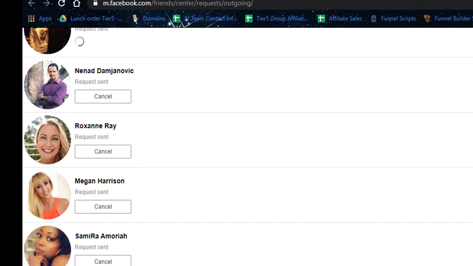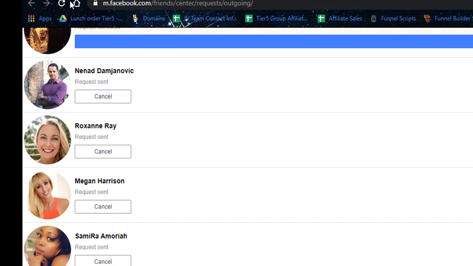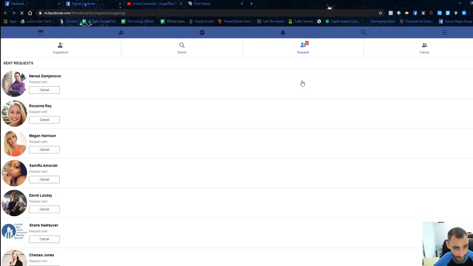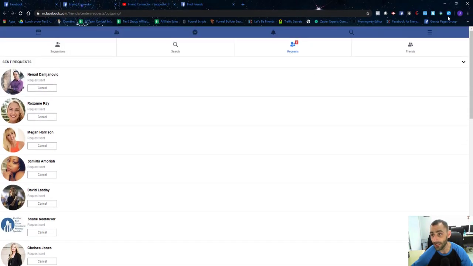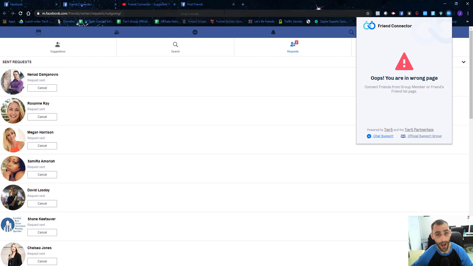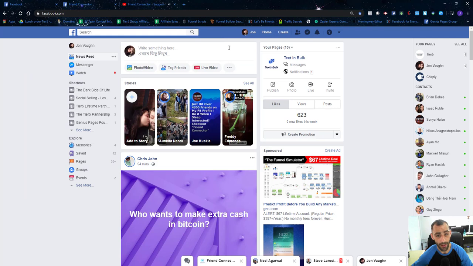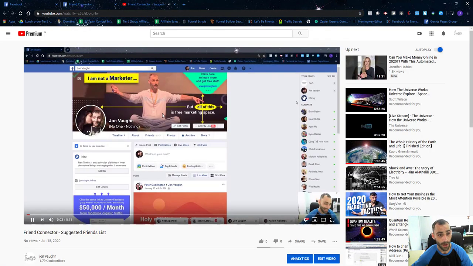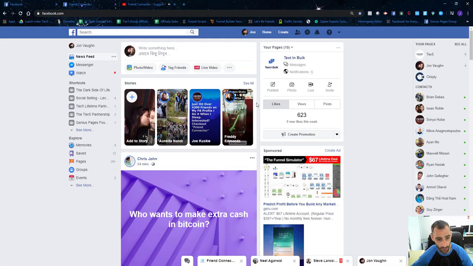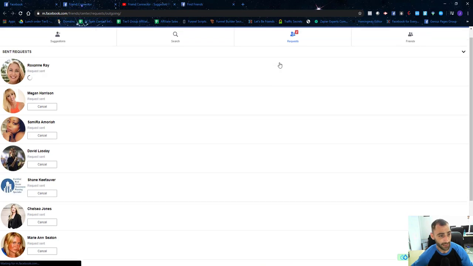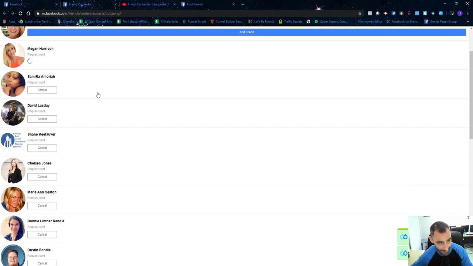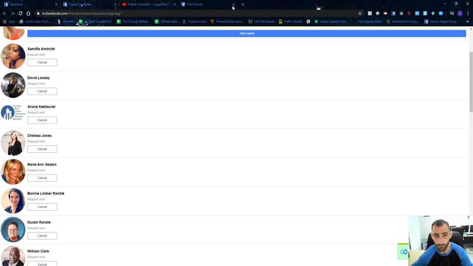You can cancel as many as you want. And whenever you're done, you can just refresh the page or close that tab. So now, as you can see, all you have to do, like right here, I'm on the home page of Facebook, the home wall. I can just click on Friend Connector, click delete all, and it's going to open up a new tab, and it's going to go in and start canceling these pending friend requests for me.